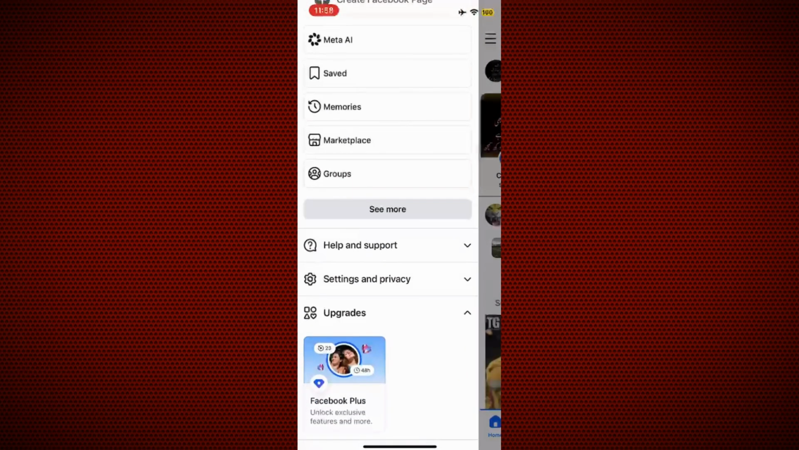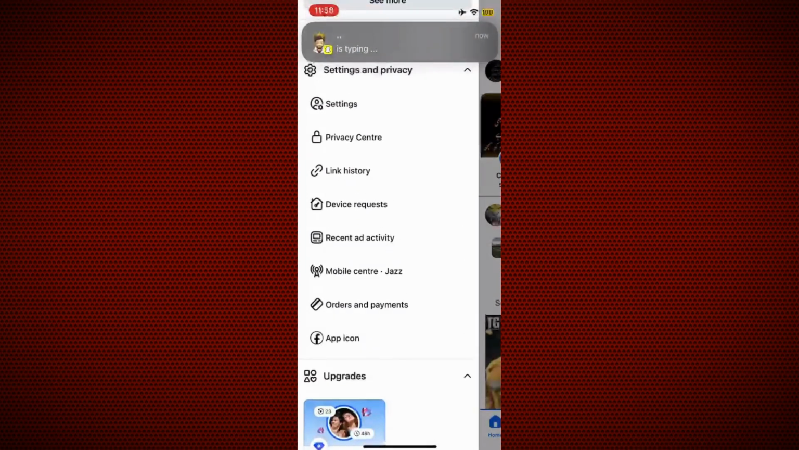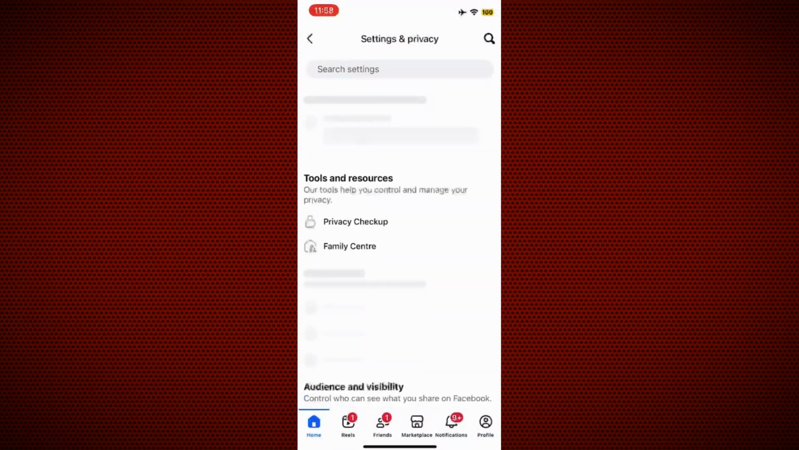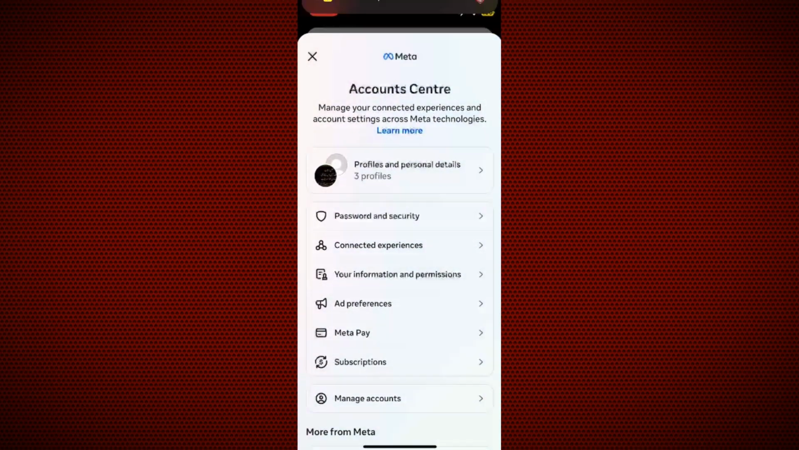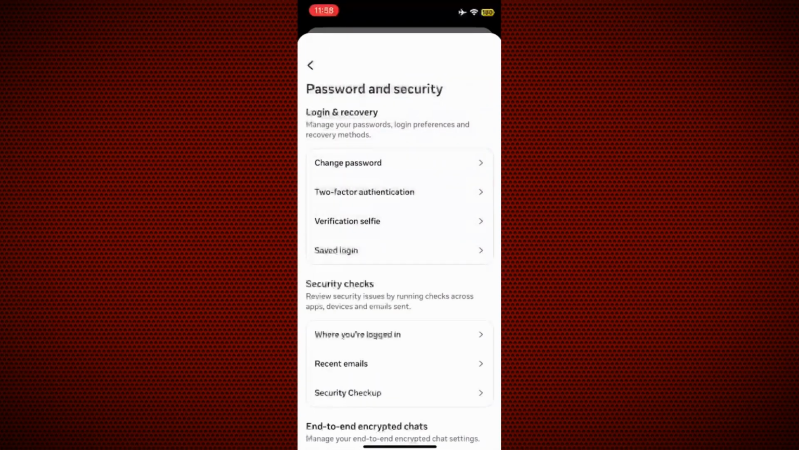Select Settings and Privacy, then tap Settings. Next, tap Account Center. Choose Password and Security, then tap Change Password. Select your Facebook account to continue.